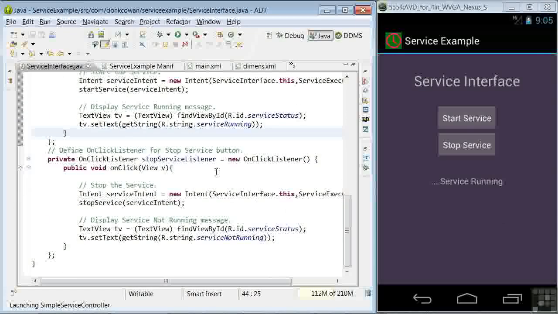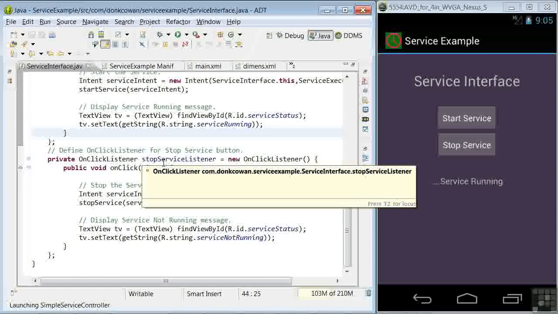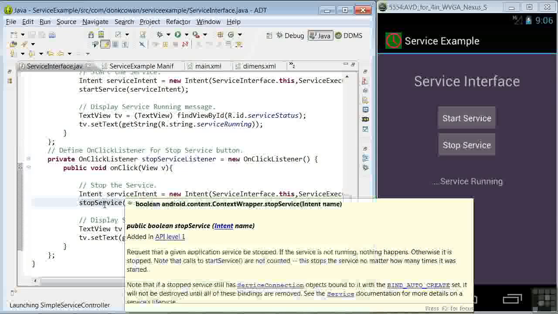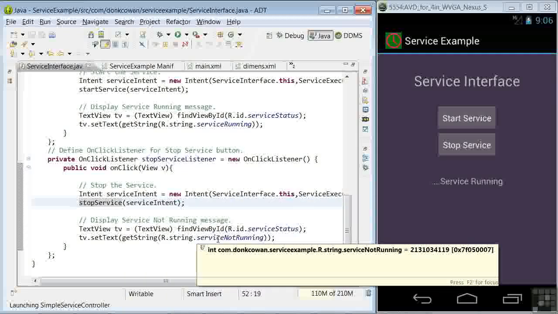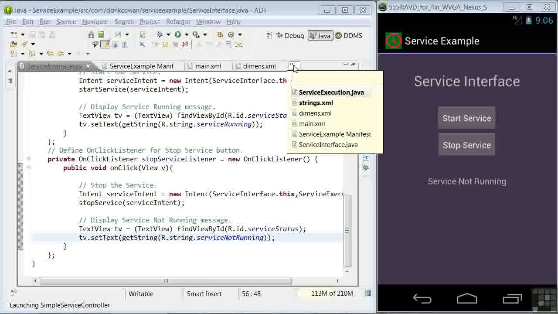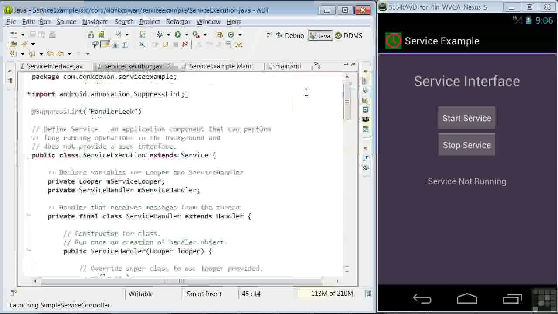Next is the onClick listener definition for the stop button, which is almost the same as the start button, except it's executing a stop service and displaying the text service not running. Click the stop button, there you see it. So that's our service interface activity. Now let's look at the service execution code.